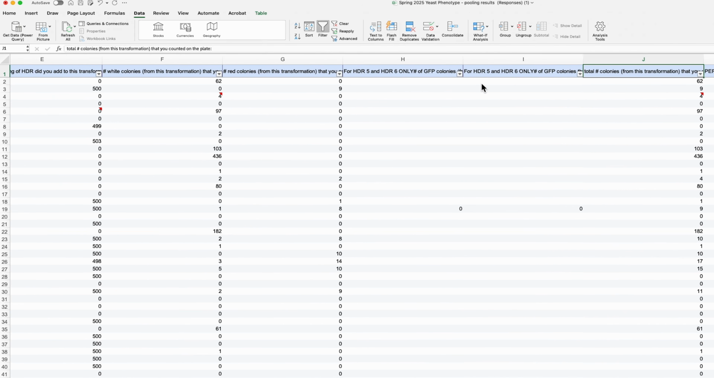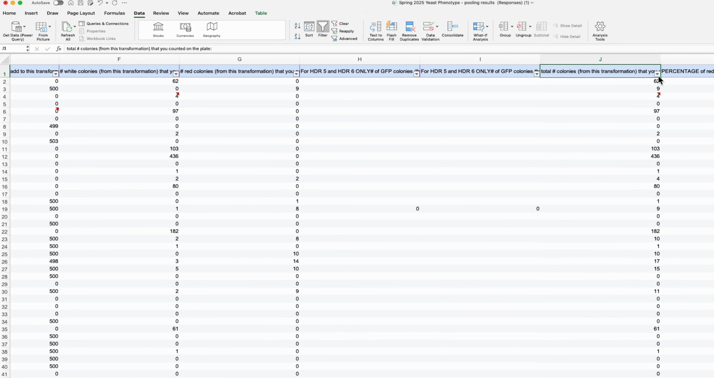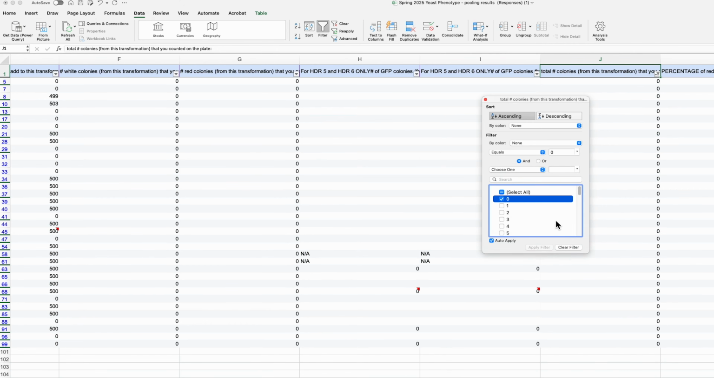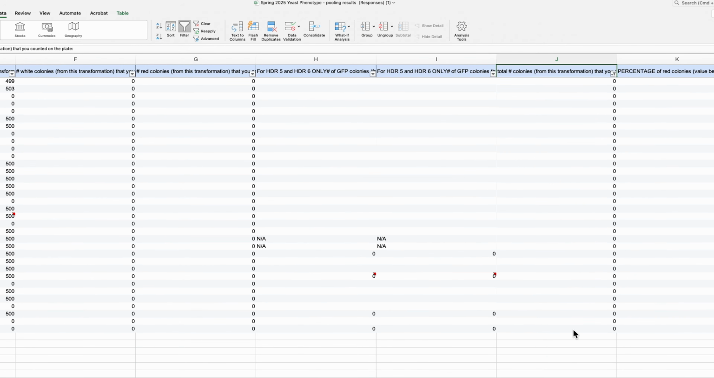Scroll down to the total number colonies and click on the drop-down menu. A new window will pop up and we will deselect Select All. Go ahead and click on 0. With our filter on, now we can see all the groups that received 0 colonies.